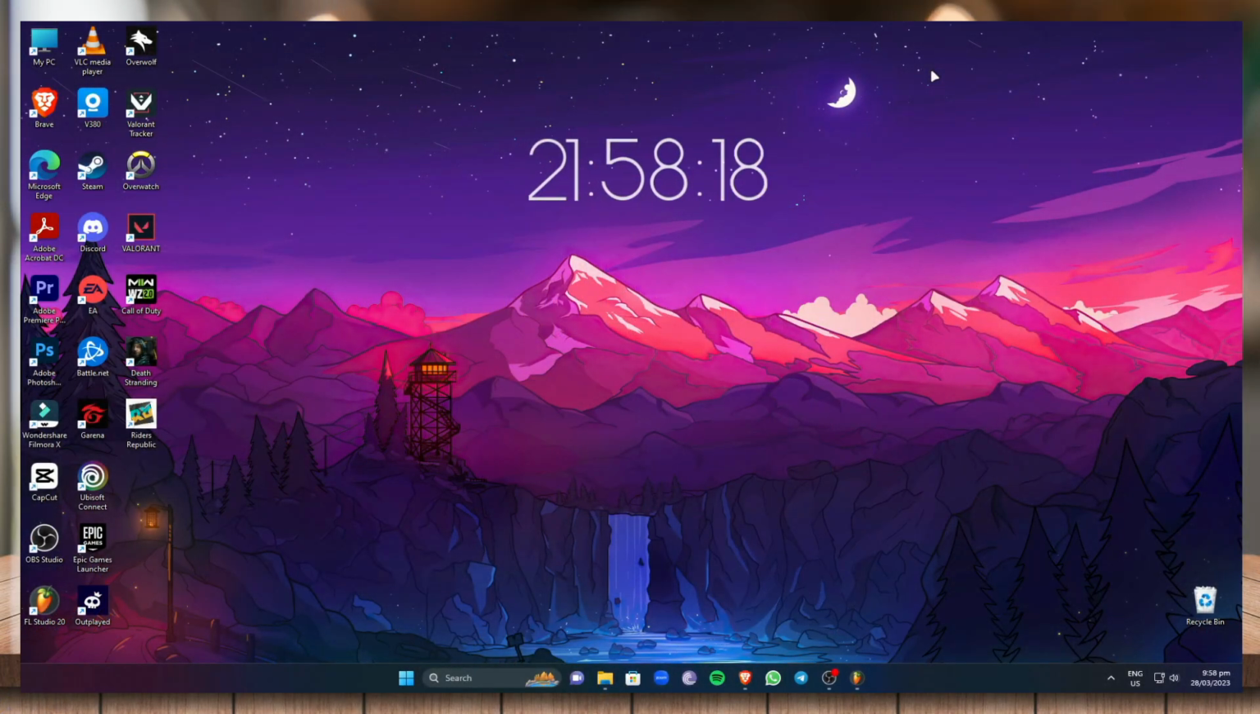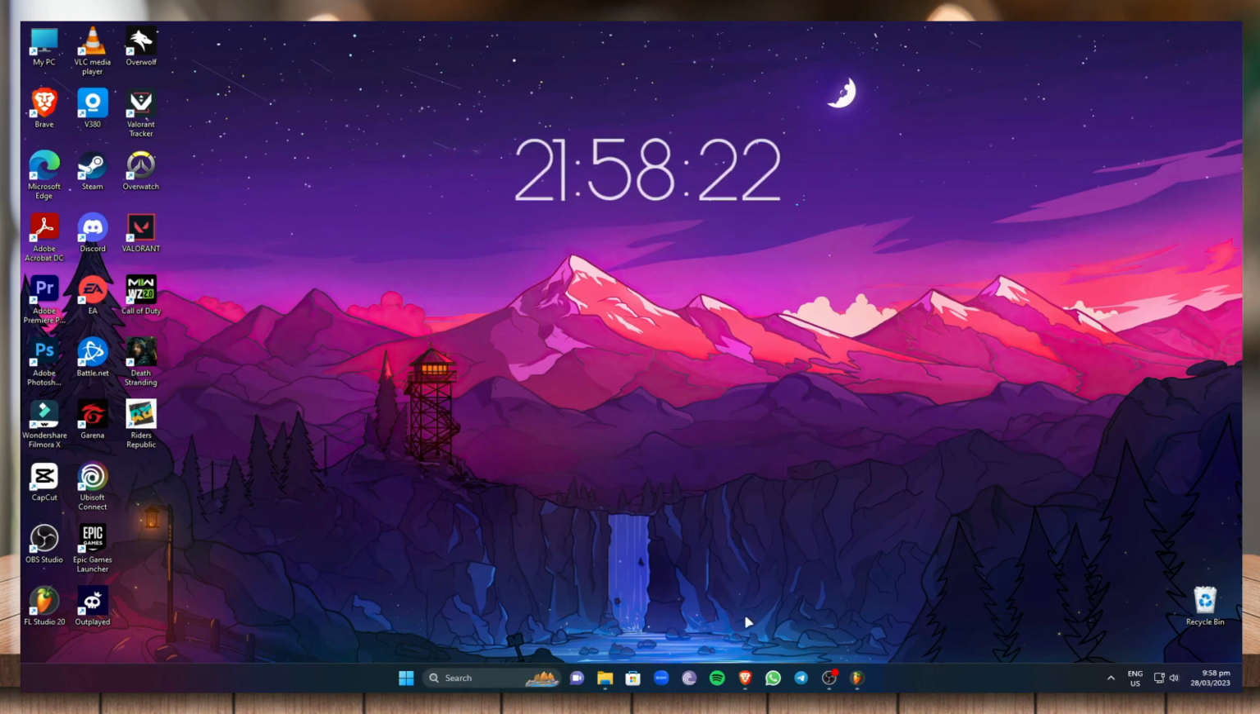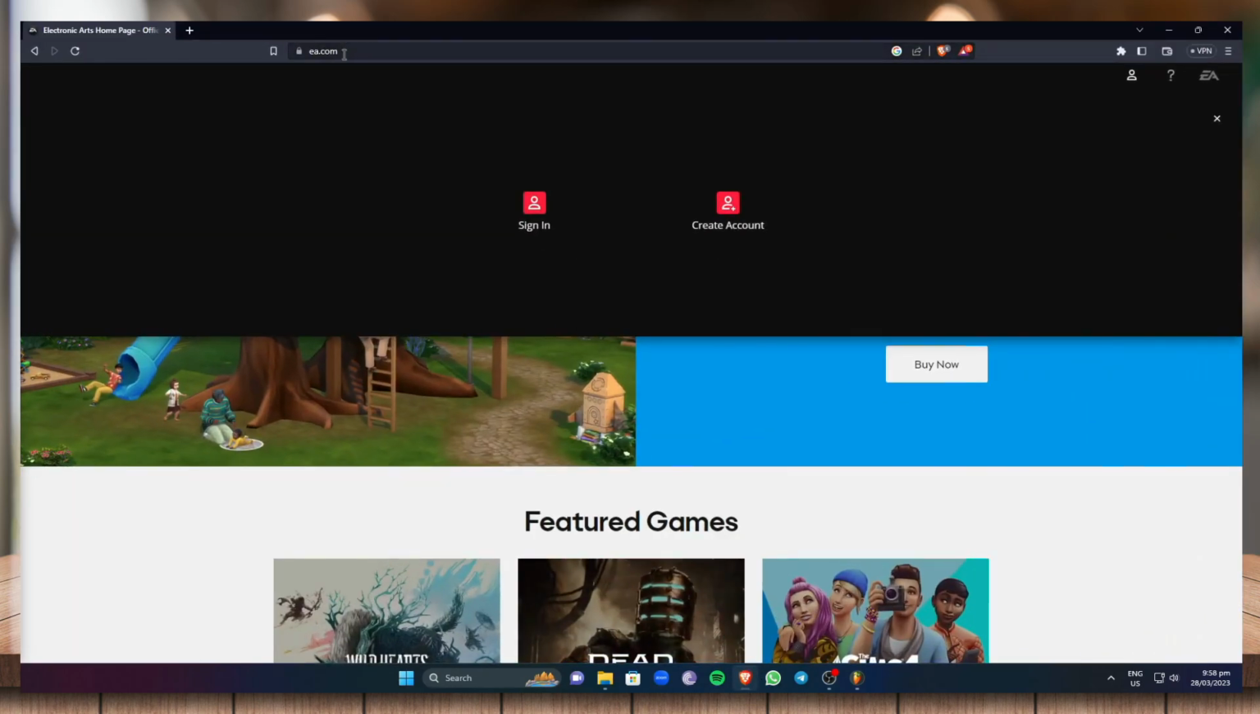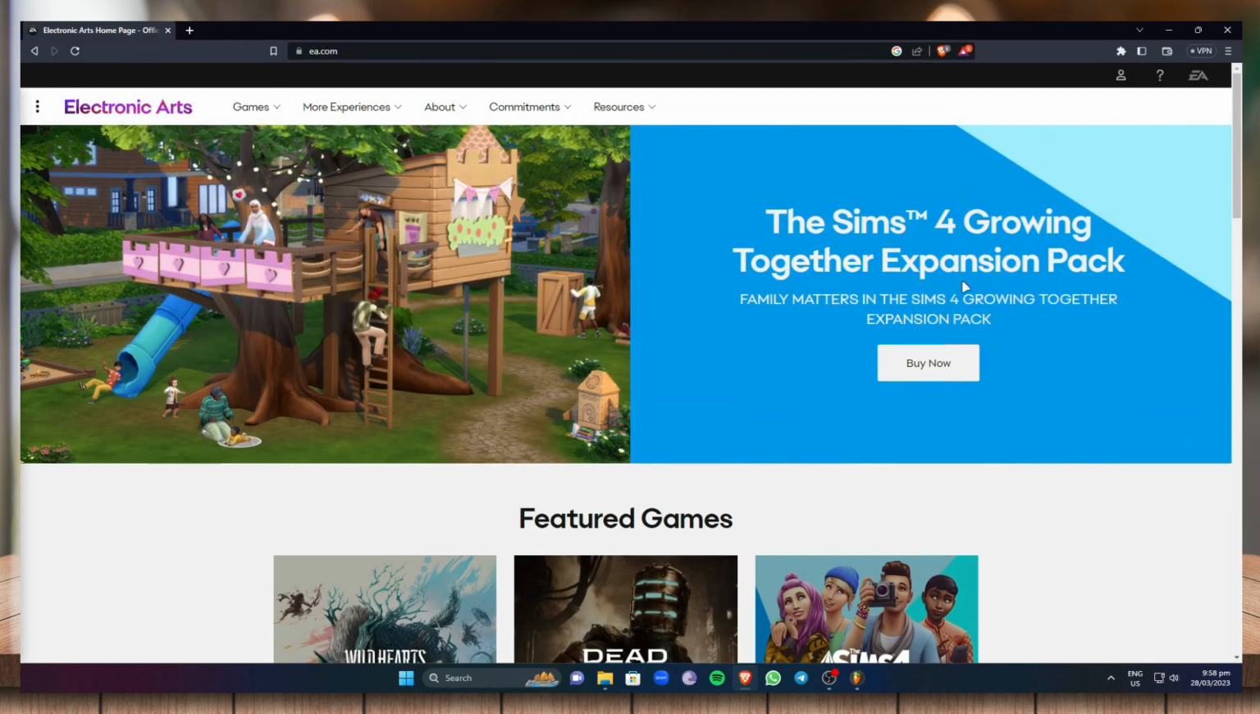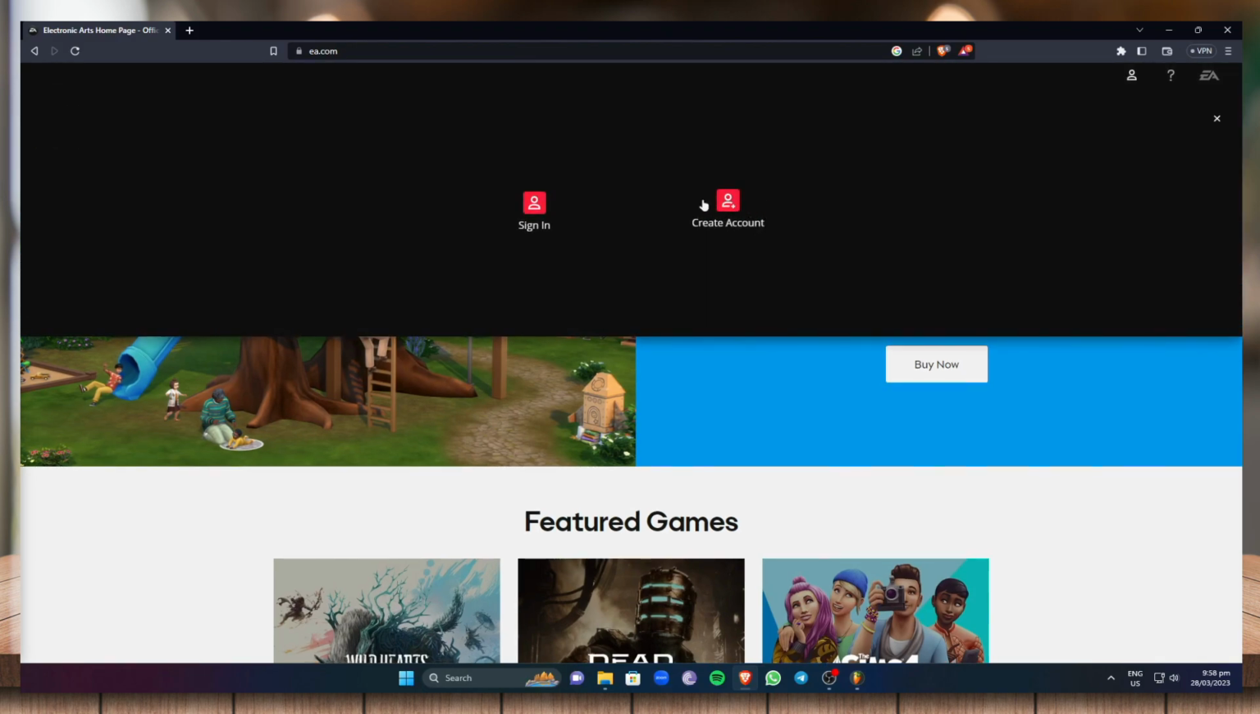Today I'm gonna show you how to create an EA account. So first things first, let's go to your computer browser and head on to this website right here, ea.com. And once you're in the website, go to this icon right here. Just click on that and click on create account.